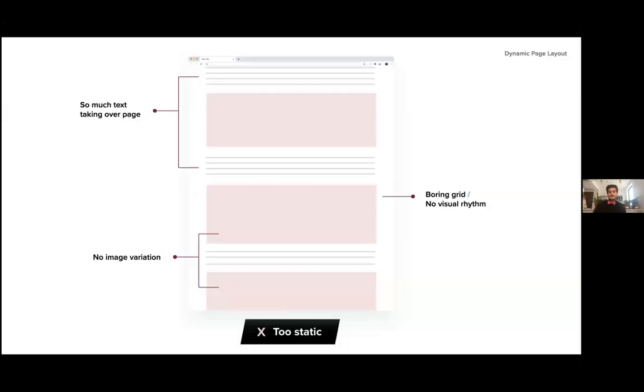Also try and make the page layout dynamic. You can attempt this: use negative space. Treat this as if it's a little design of itself. Use different sizes of images, use GIFs and videos. And so here's an example. This is a boring grid. There's no visual rhythm to this. It's just text, image, text, image.